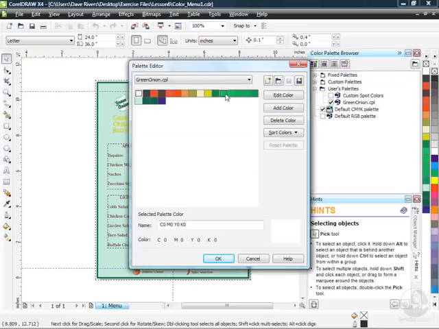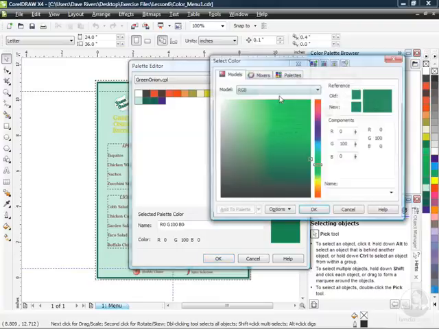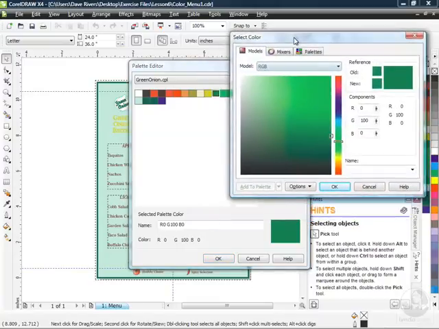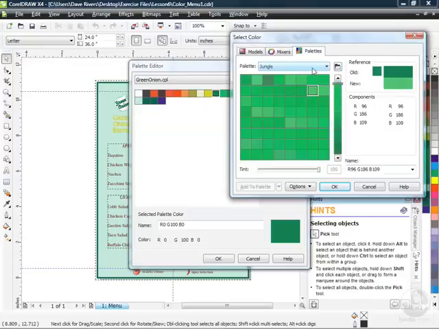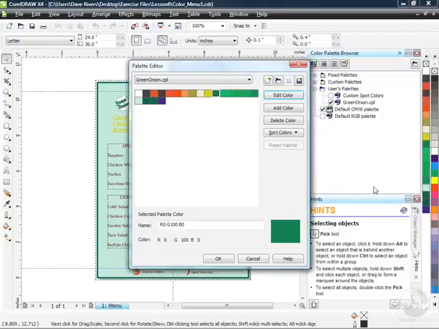If there's a color I wanted to change like this dark green, I could go in there, click on the edit color button. This opens up my select color dialog box where I can choose from different models, RGB, CMYK. You can see the old and the new. So if I wanted to choose a different color, that's what it would become. I could use mixers to mix up colors. Go to my palettes as well if I wanted to. There's the jungle palette. Choose something similar. That might be the one. When I click OK, I will have edited that color. I don't really want to do that, so I'm going to click cancel.